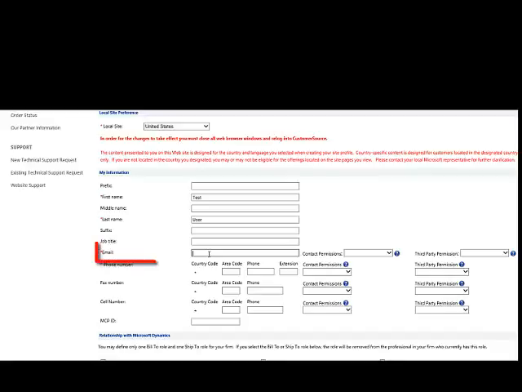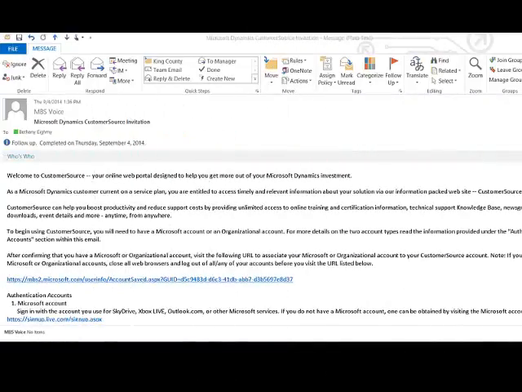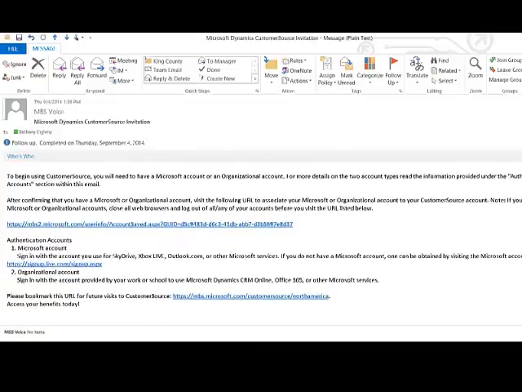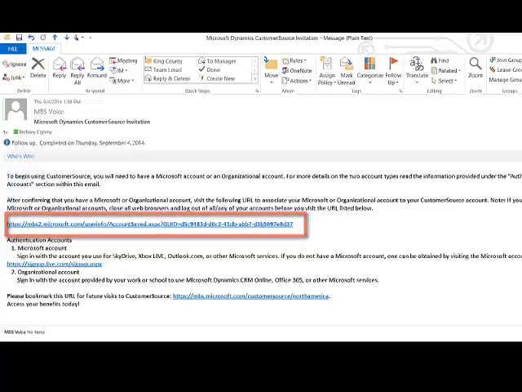So then what the email address that we're showing on the screen now does is this will send a message or an invitation email out to the email address specified. Once you get that email, you can then open it up. Within there, there'll be a link that says associate your CustomerSource account. You click on that link and it associates your Microsoft account to your CustomerSource account.